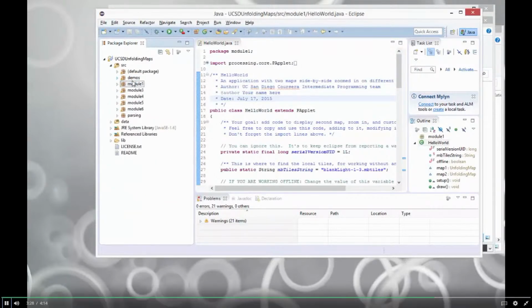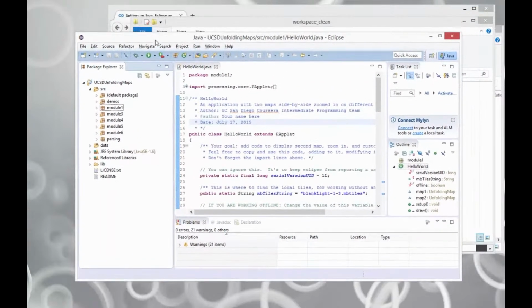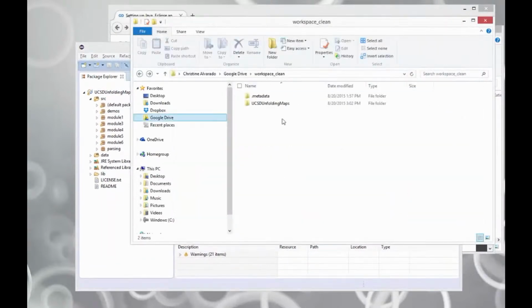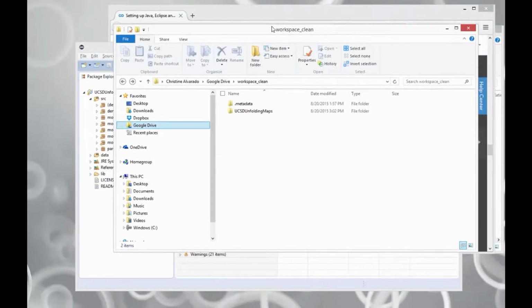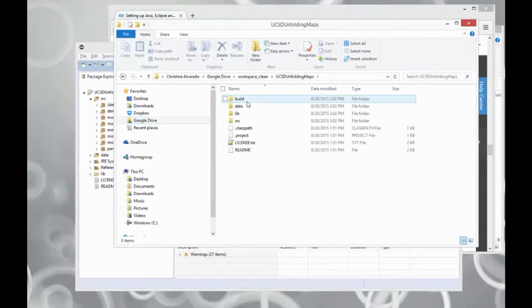All right, and so the last thing I want to tell you about is where to actually find all of these files on your file system. So remember when we checked that import into workspace option when we imported the whole package? Well, what that did was it actually copied all of our files into our workspace. So if you go over here into our file finder, you can see that this folder here, UCSD Unfolding Maps, that's where we can find all of the actual files associated with our project.